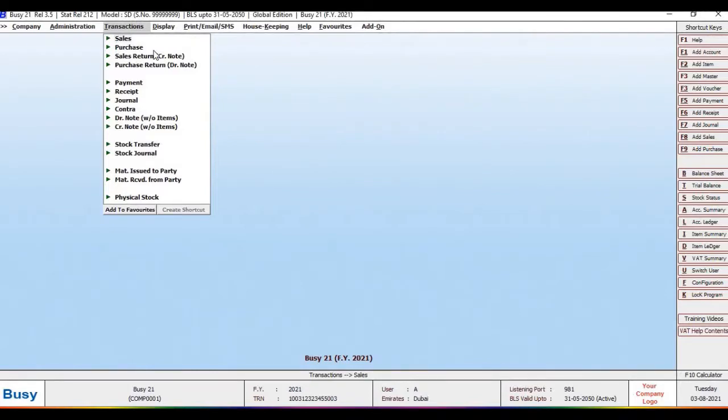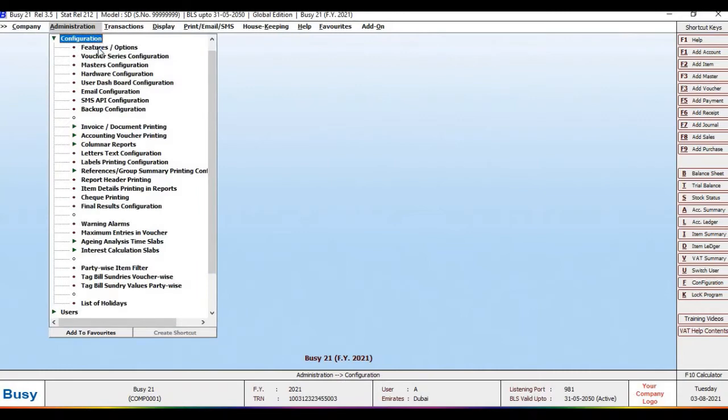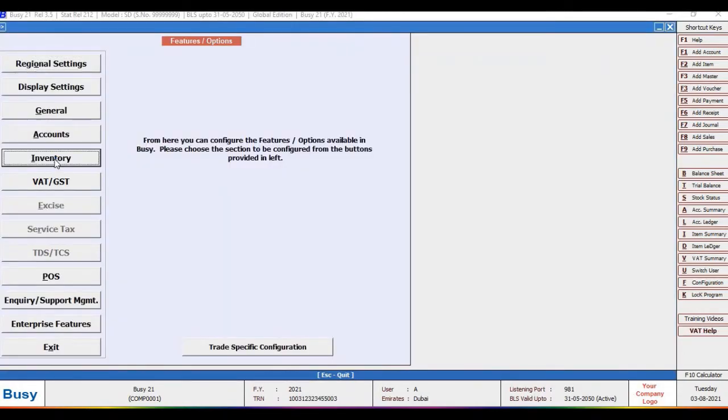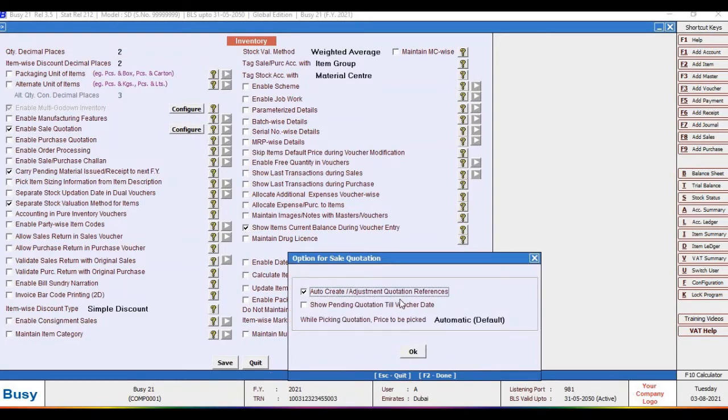So far I want to show you that I don't have any sales quotation here, purchase order here, or even purchase quotation here, right? To enable that function, we have to go to the administration section, then the configuration section, then feature options, then go to inventory, guys, and from here you have to enable sales quotation and auto create sales challan.